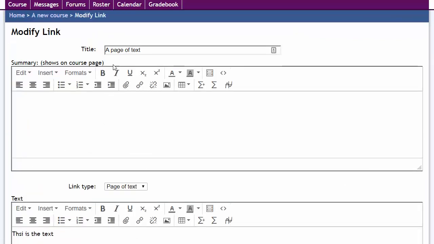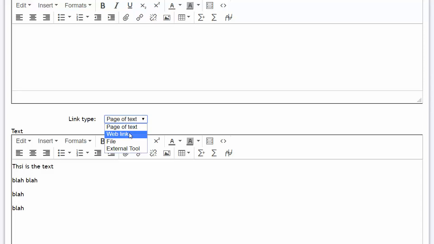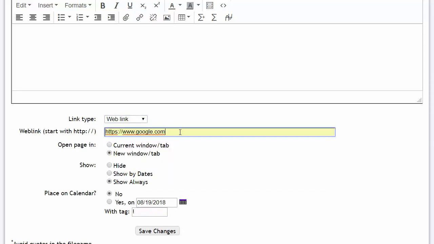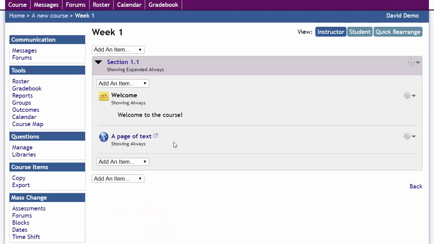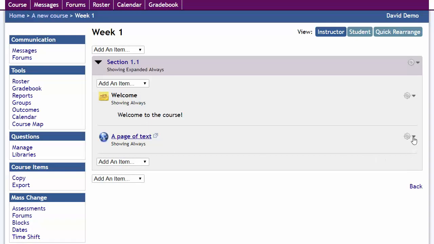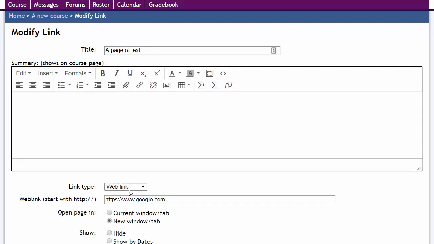A second type of link item would be a web link, and this lets you put in a link to a website or, well, anything on the internet that has a link, and you put in the URL or the address of the link, and that's it. And now this link will take us to Google. So that would be a web link type of link item.